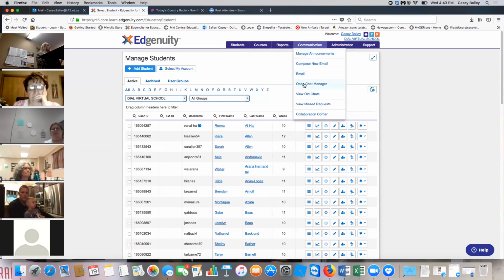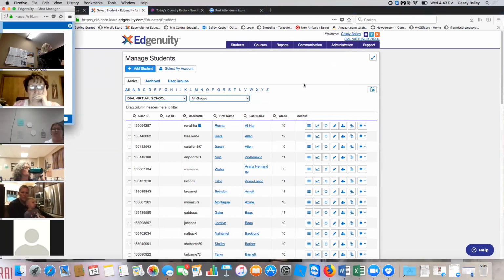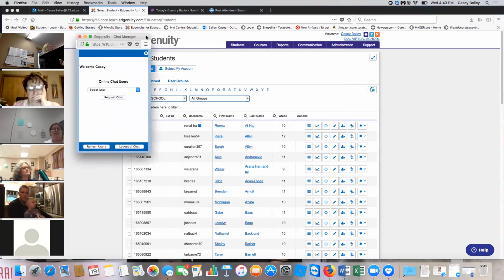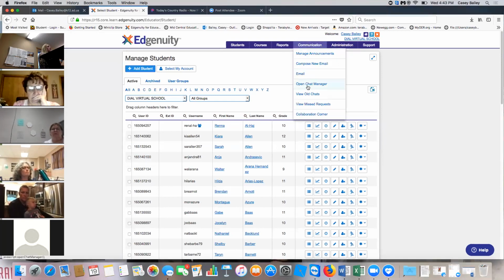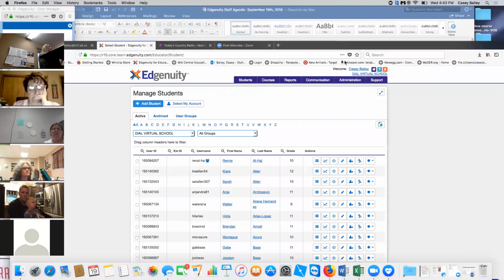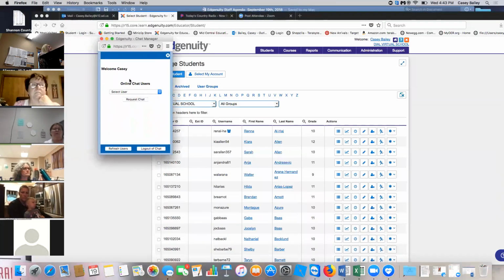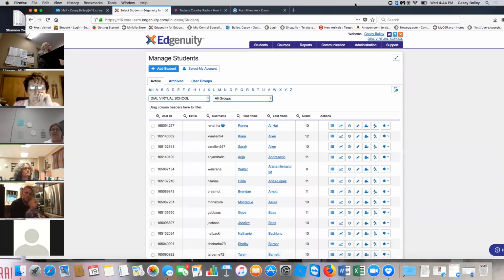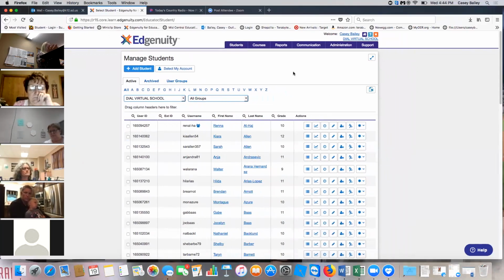But if you do want to, you have to have it open on your computer, and then the student has to have it open on theirs in order for you to chat back and forth. You just go underneath communication, go to open chat manager, the little box will pull up, and then you can select a user and request a chat. But you both have to have it open in order for it to work. I just wanted to go over that a little bit with you, if in the future you want to use it. Or you can tell your students to use it as well, if that is a good option for you.